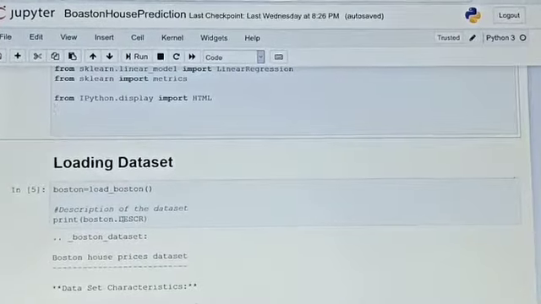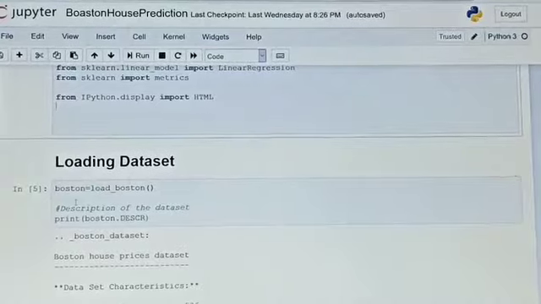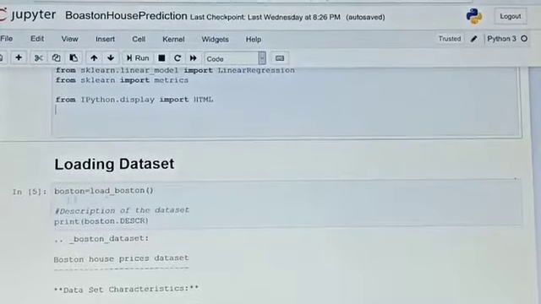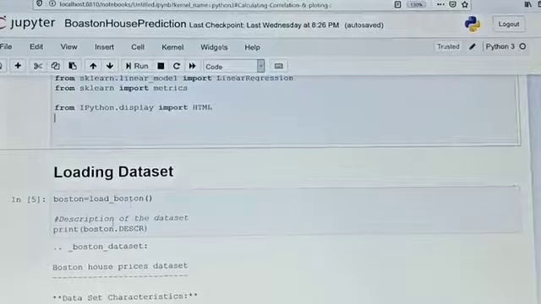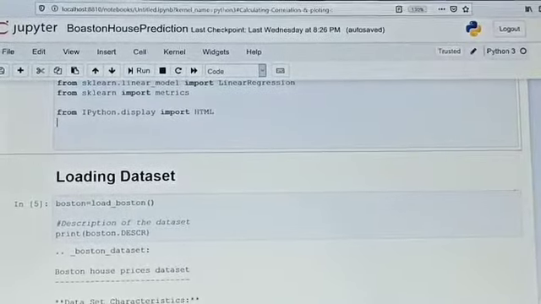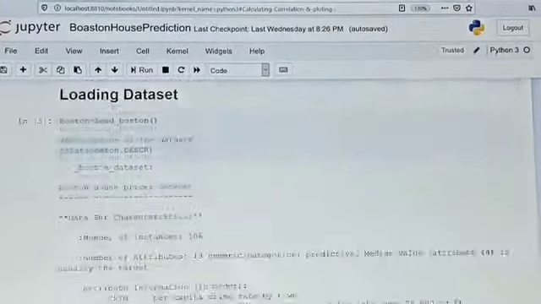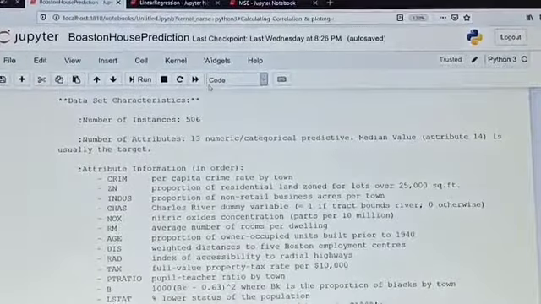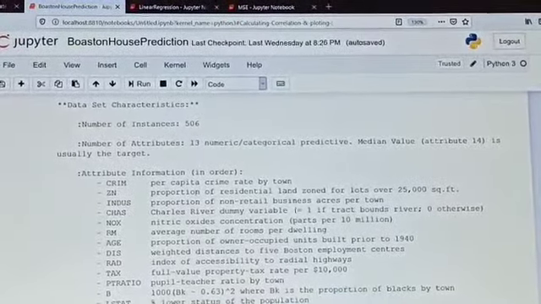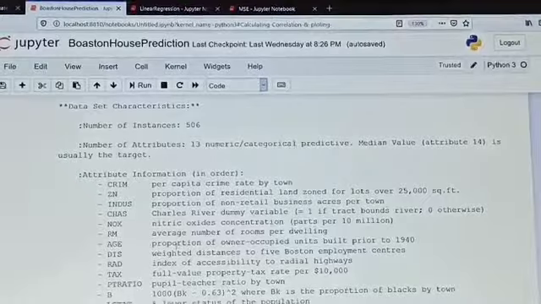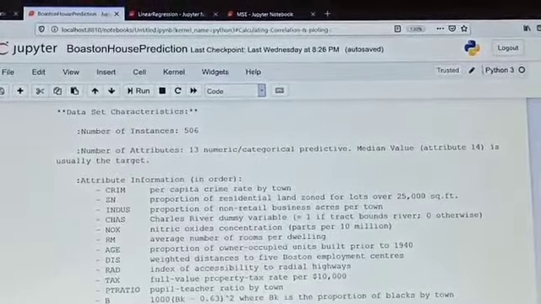Now next one is loading the dataset. We load it by load_boston, and describe it by the DESCR attribute, and we can easily see that there are 13 attributes in our dataset and no one is missing, that is, the missing attribute value is none.